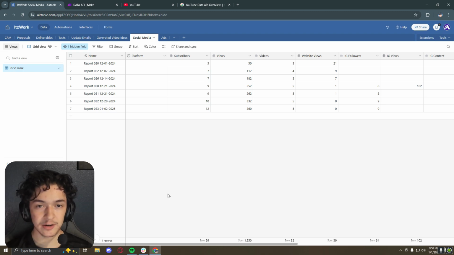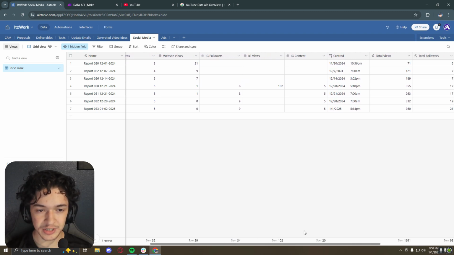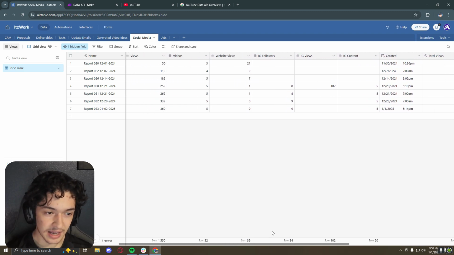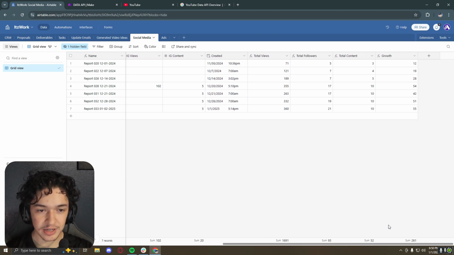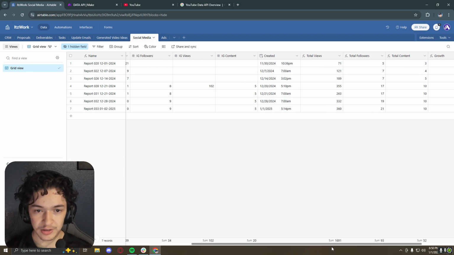In this table, I've just got a few fields here. Things like subscribers, views, videos, or website visitors, Instagram followers, Instagram views, Instagram content. And what it does is it adds all these together into these formula fields, and you can see total views, total followers, total content, and then the growth metric that I showed you earlier.